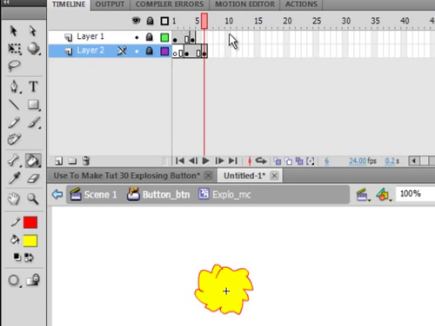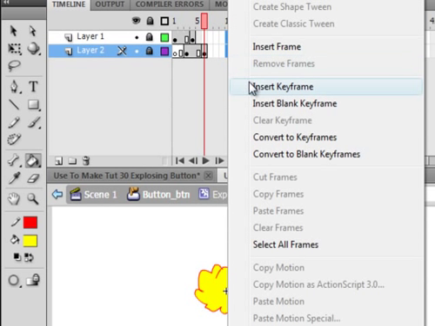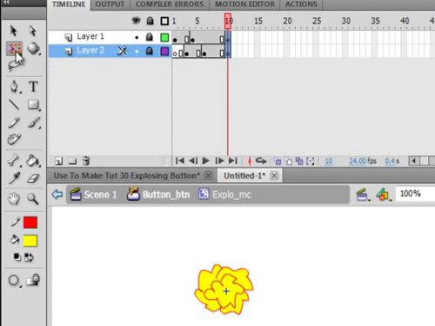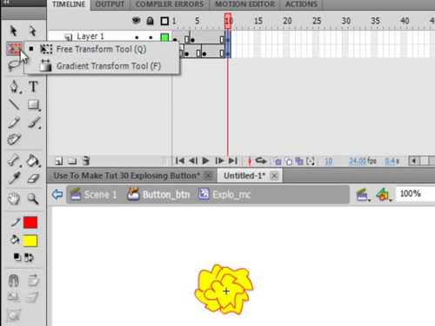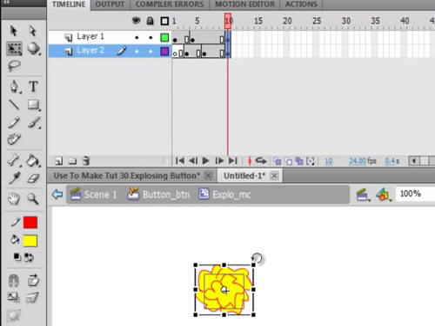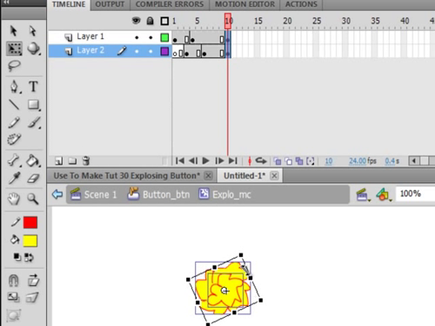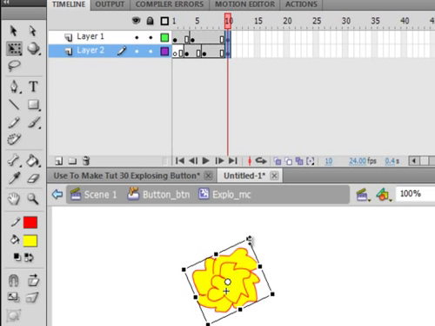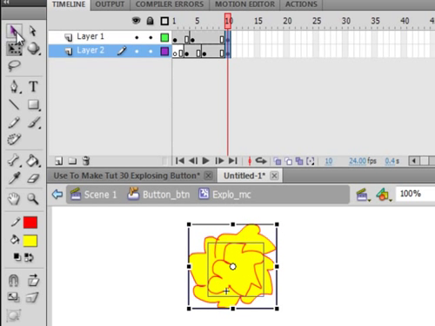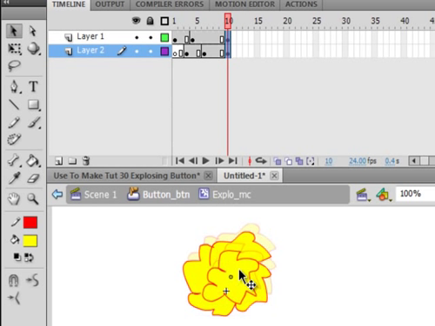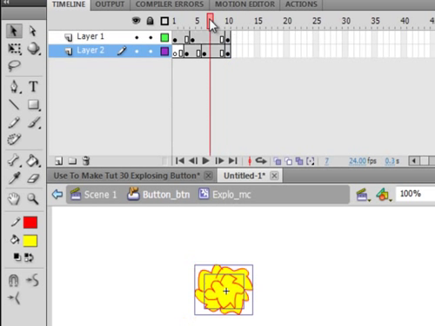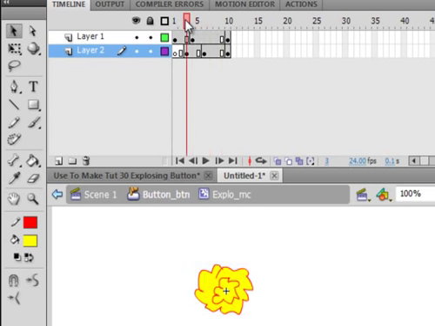And let's come up here, select them both, insert keyframe, that brings them both up to here, and pick up the free transform tool, unlock them, and let's rotate them a little bit, and holding my shift down, I want to make them bigger. Get my selection tool, bring it back down about there-ish. Okay, there's my explosion going on.